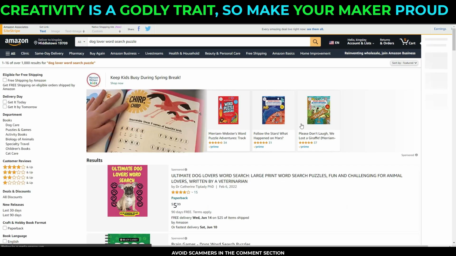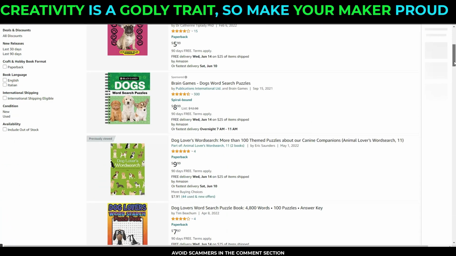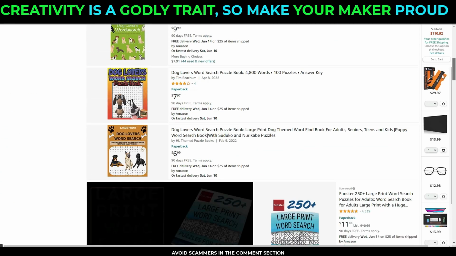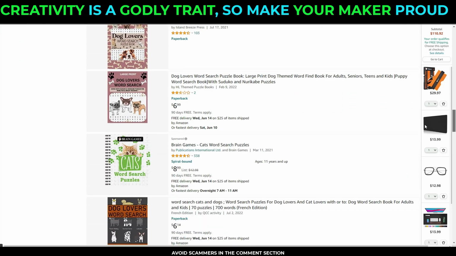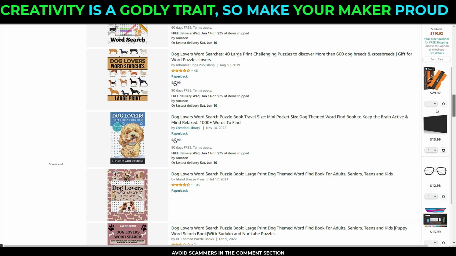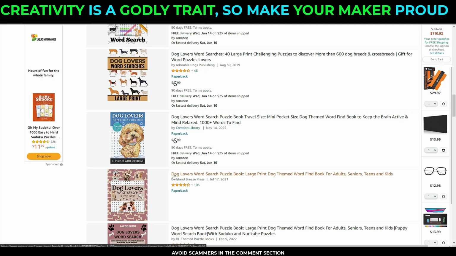You're going to see a bunch of books that have already been published by a bunch of people, so you can draw inspiration from all these books listed here to get your title. That's basically how to get your title. For example, this one here, dog lovers word search puzzle book. So I'm going to title mine dog lovers word search puzzle books. It seems to be on fire, so I'm going to do Ctrl C.